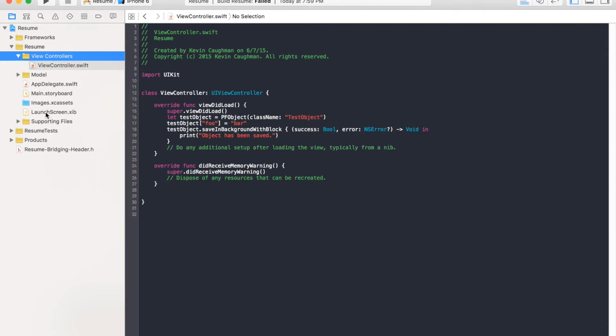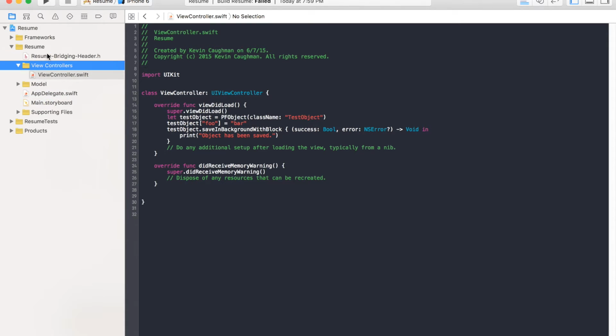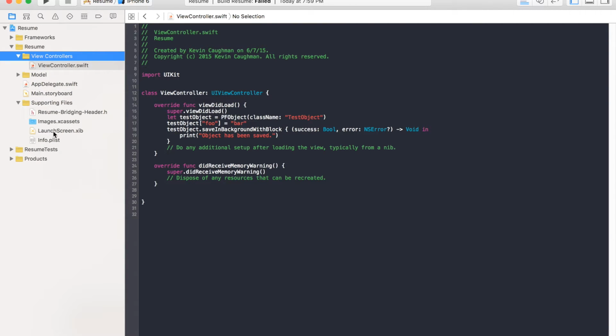Images and launch screen, I'd like to put those in supporting files and just kind of move those out of the way. Main storyboard, that can stay out, and your app delegate, that can stay out as well. So these two will remain by themselves, or you can put your app delegate in your view controllers if you really wanted to, but I'm just going to leave it out. And your resume bridging header file, that can just stay out as well. Or you know what, let's put it in supporting files and get that out of the way as well.